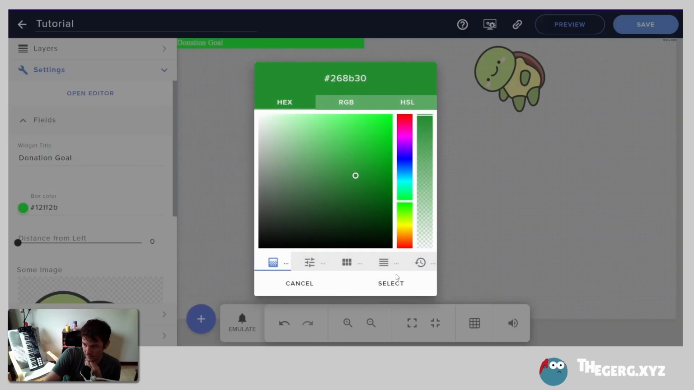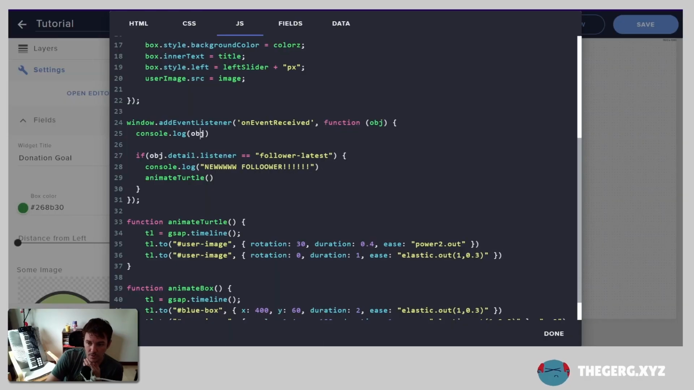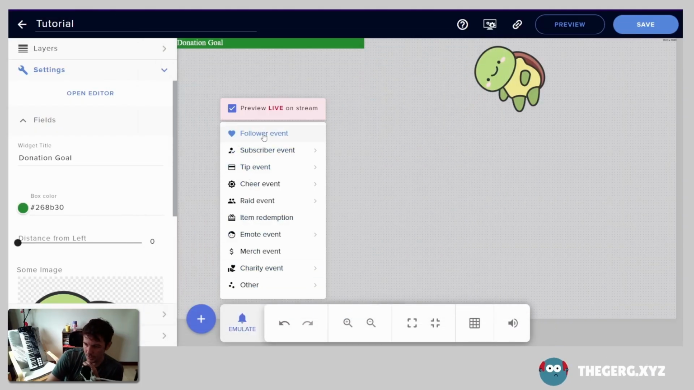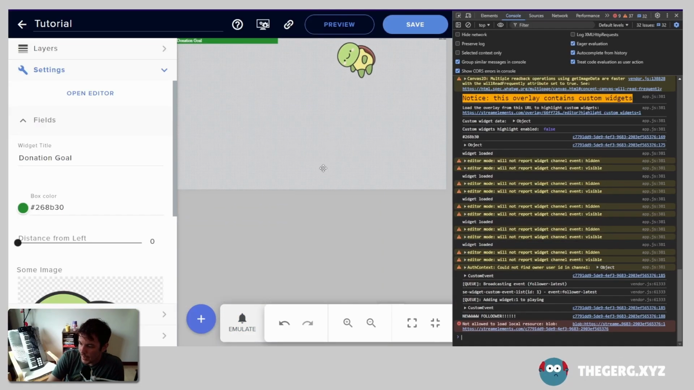But usually in a follow, somewhere on the screen, you see the person who followed. So let's change this text here, this donation goal, to the name of the person that followed. We're still printing the object. I need to look in the object to see where that information is. So let's trigger it. Let's see the turtle animate.